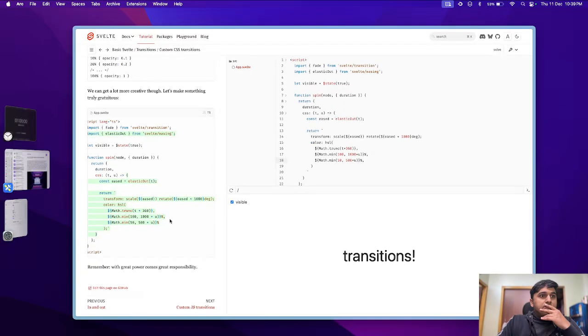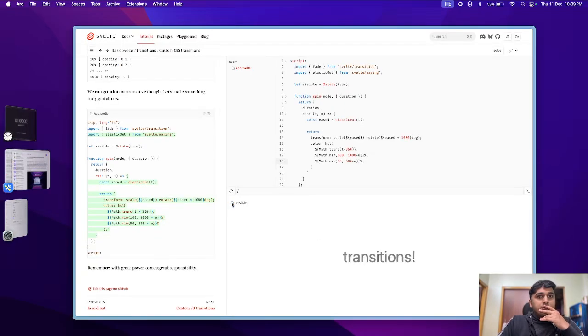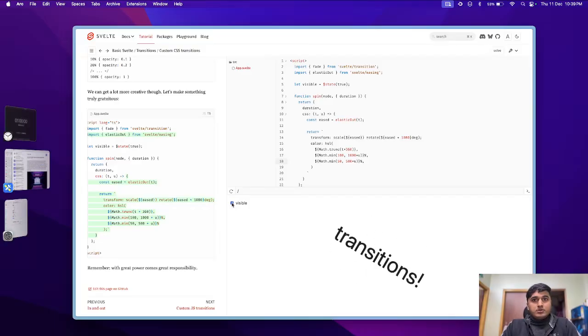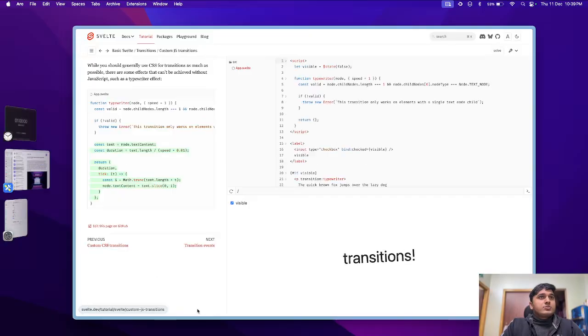So with this, remember, with great power comes great responsibility. Oh, interesting. So you are able to do something with this. Let's move forward. While you should generally use CSS for transitions, there are some effects that can't be achieved without JavaScript, such as the typewriter effect.